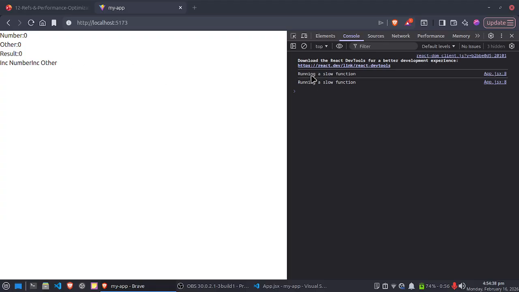First load, no issue with that. Running a slow function because the number value is 0. Increase number is changed, running a slow function, no issue. Increase number, running a slow function, no issue. But now I am clicking the increase other. See, I'm increasing the other's value, but now this function is not running.